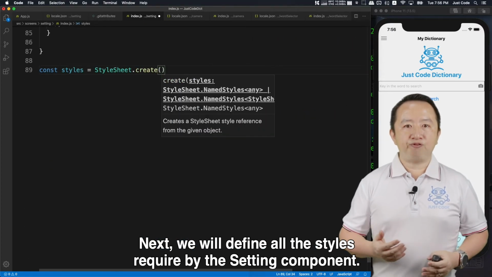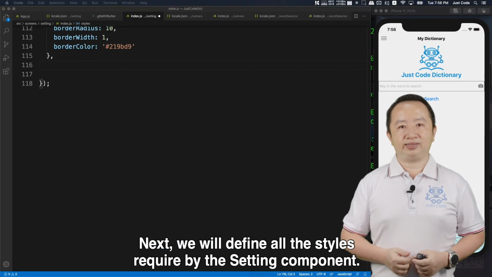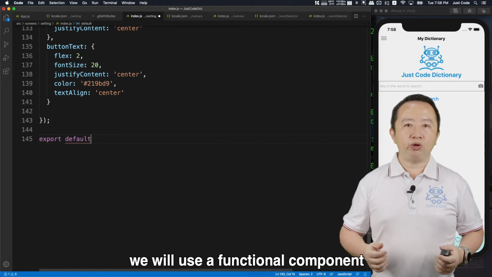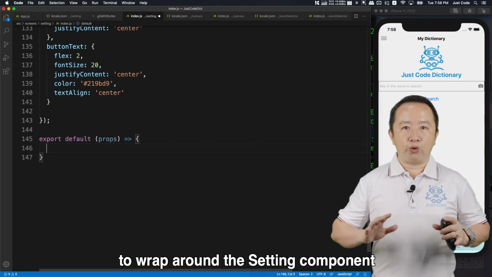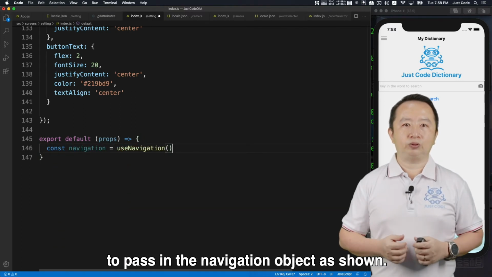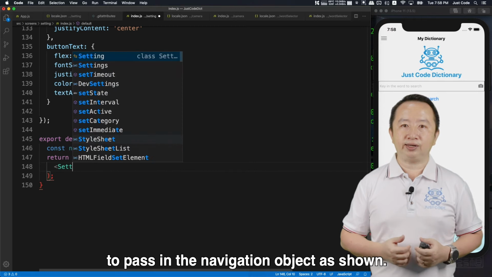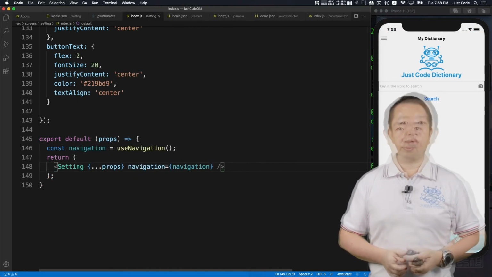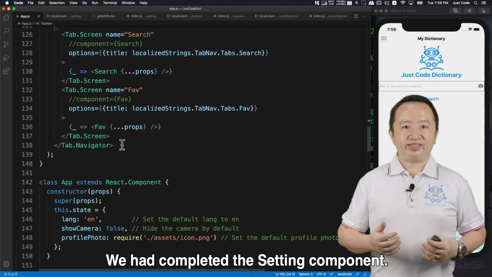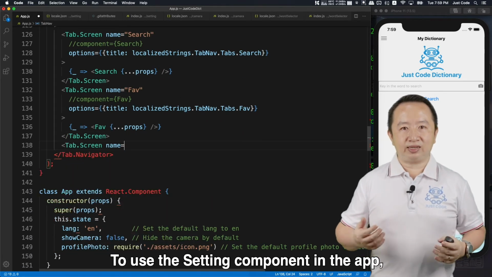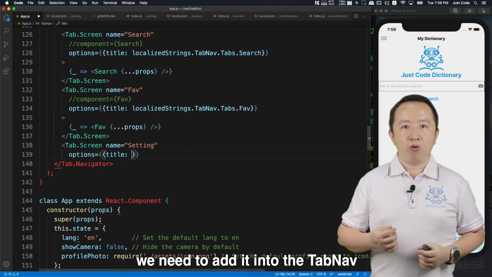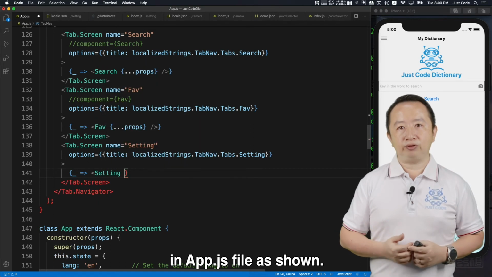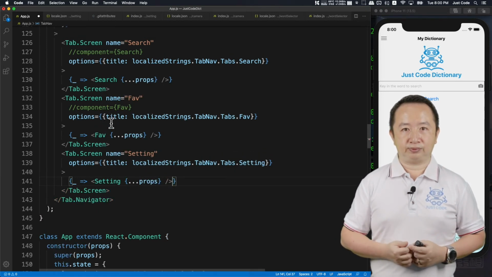Next, we will define all the styles required by the setting component. Last but not least, we will use a functional component to wrap around the setting component to pass in the navigation object as shown. We have completed the setting component. To use the setting component in the app, we need to add it into the tab nav in app.js file as shown.